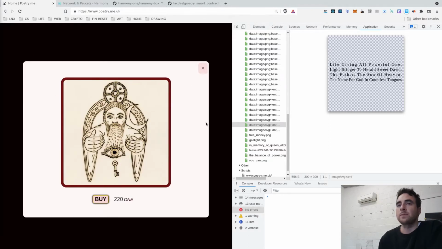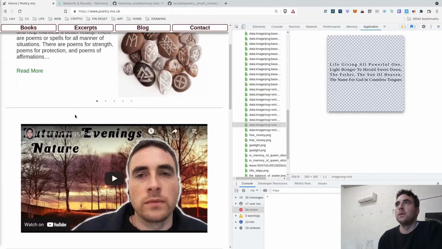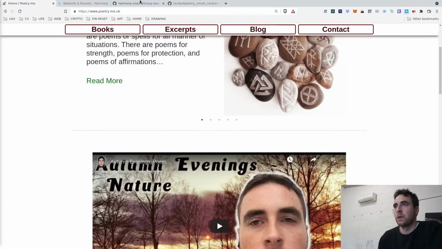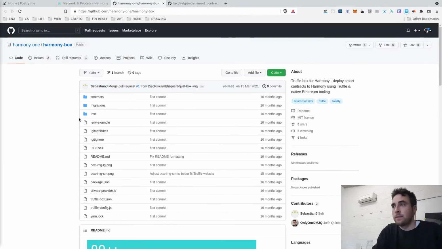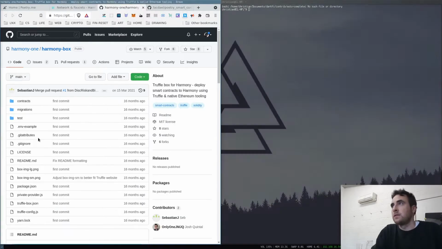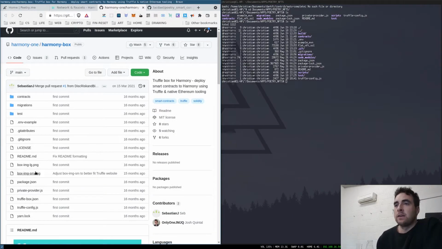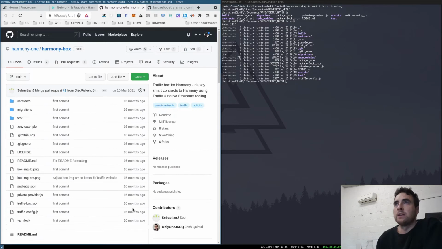So there's that. To get started on Harmony, you first of all want to set up your environment. Now, I personally use Truffle. Truffle's nice. And to get started on the Harmony network, you are going to want this project, Harmony Box.